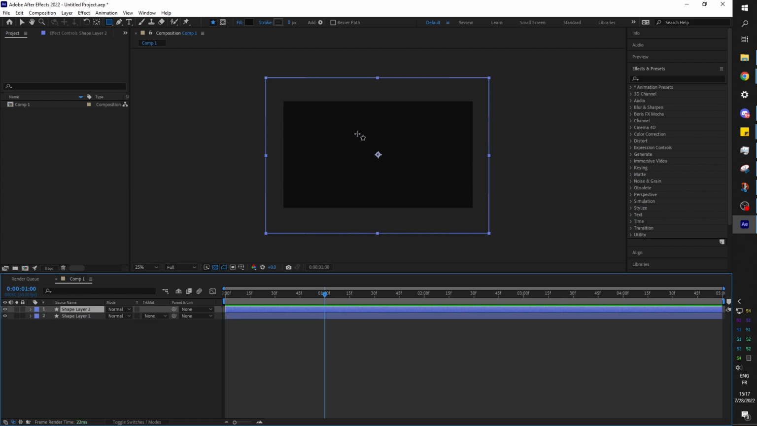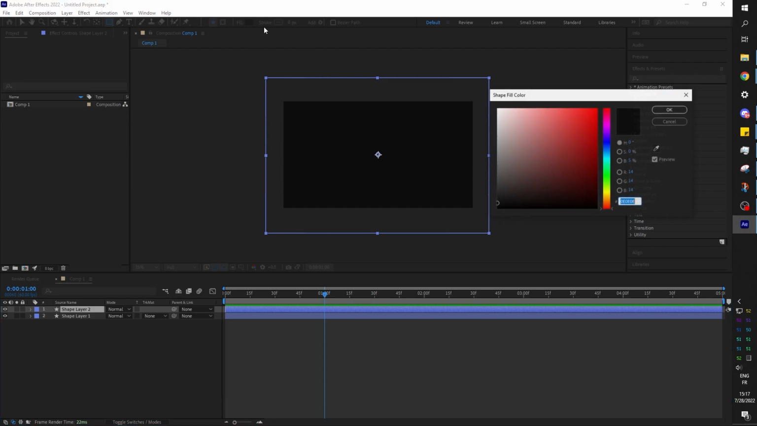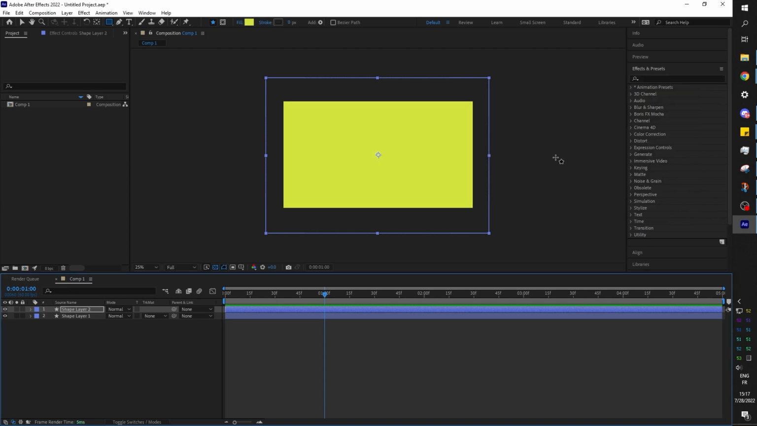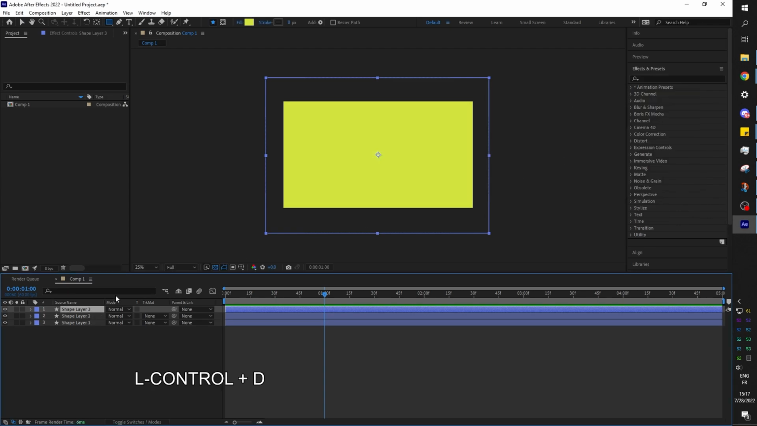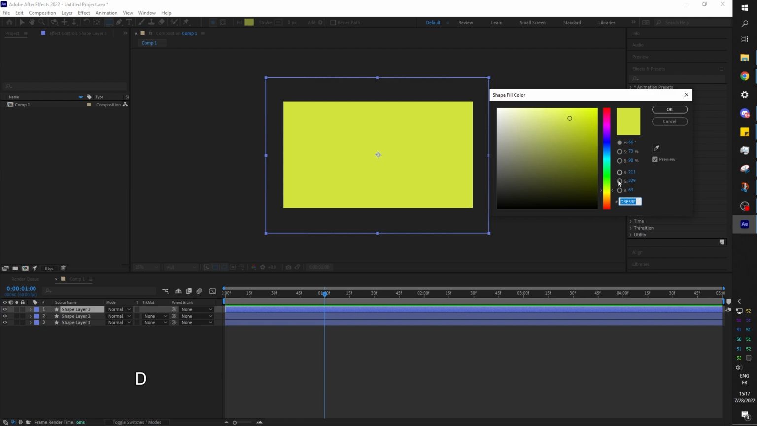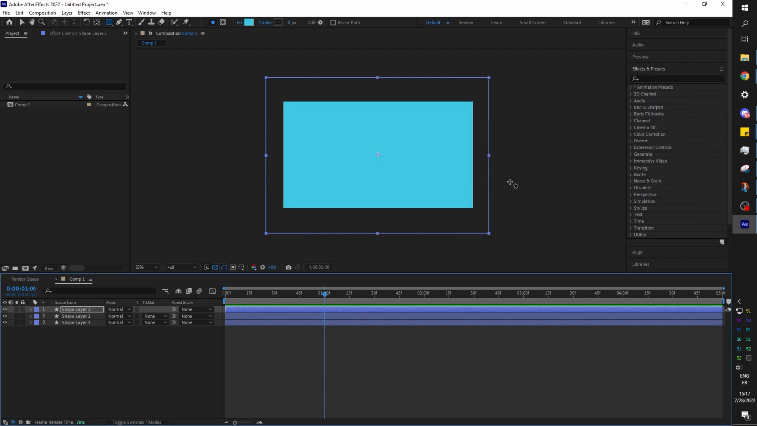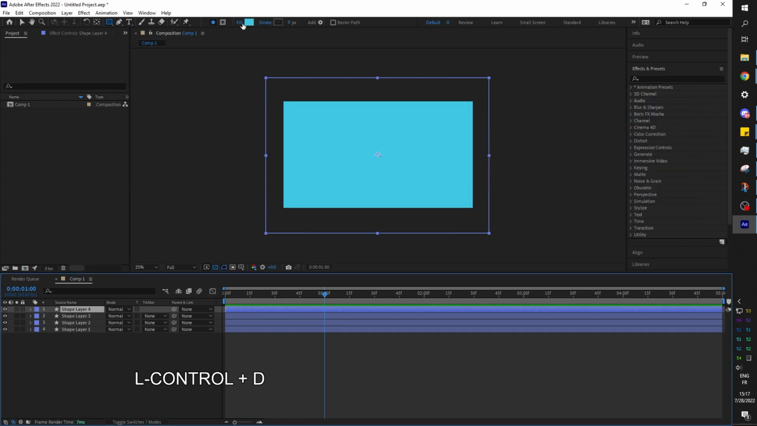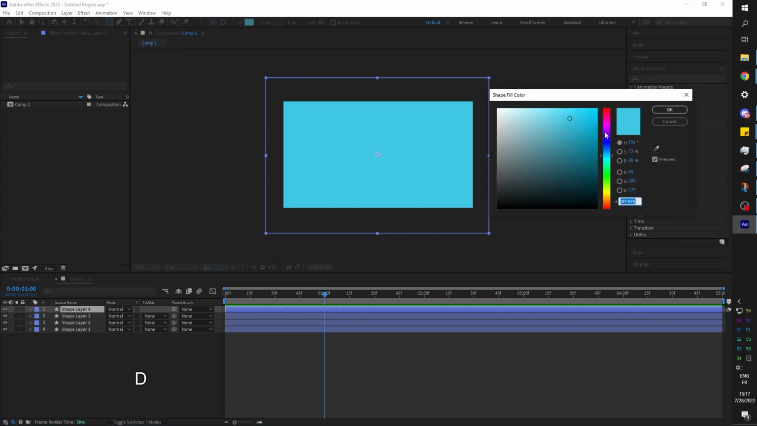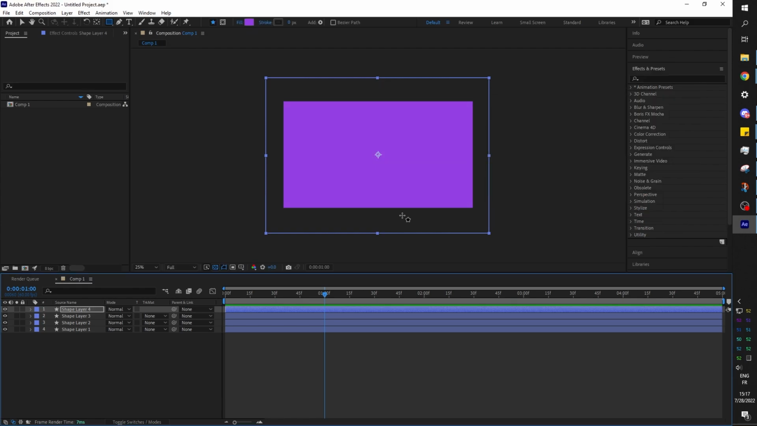And while this one is selected, I'm gonna go up here to fill, and I'm gonna change the color. This one, I want it to be some sort of a yellow. Click OK. Do the same thing, Ctrl-D. This one, I want it to be some sort of a blue. Click OK. I'm gonna duplicate again. And this one, I want it to be some sort of a purple. There you go. Whatever color scheme you have, you should pick. Obviously, if your stream is all red and black, just pick red and black and you're Gucci. So those are our main shapes. Those are what we're gonna use to cover the whole screen.